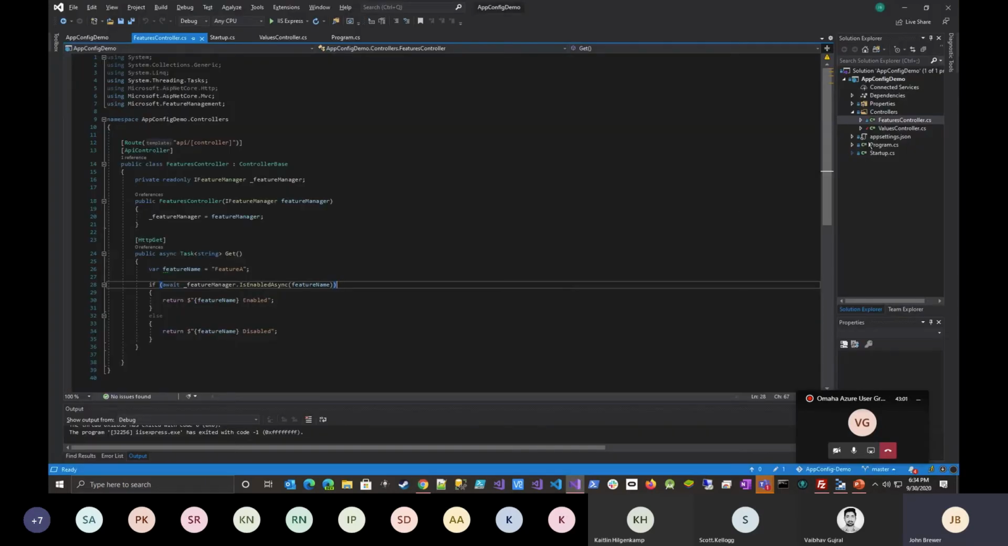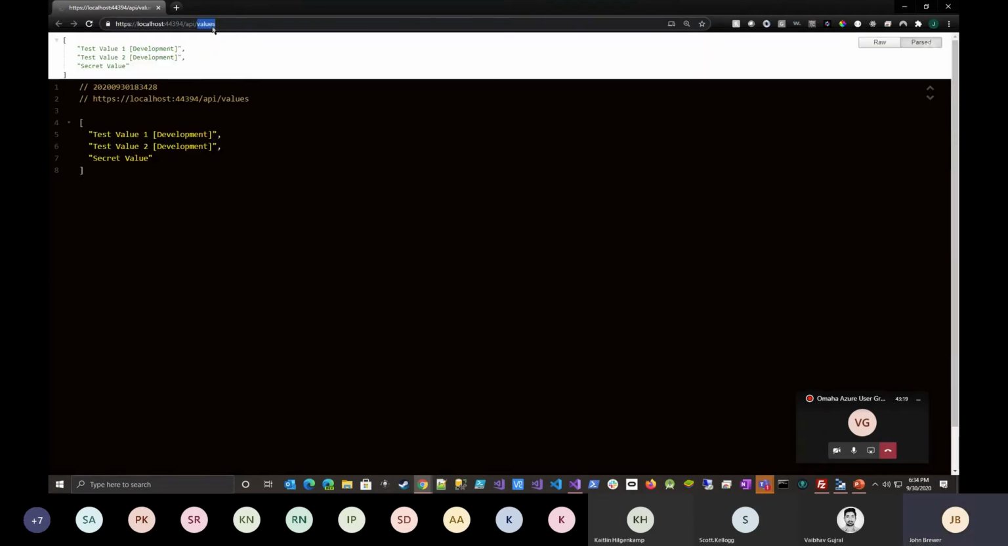So if I run this, we should see it's going to check for this feature, which is feature A. If it's enabled, it's going to return this feature is enabled. If it's disabled, it's going to return disabled. So I'll run that real quick. So feature A is enabled.